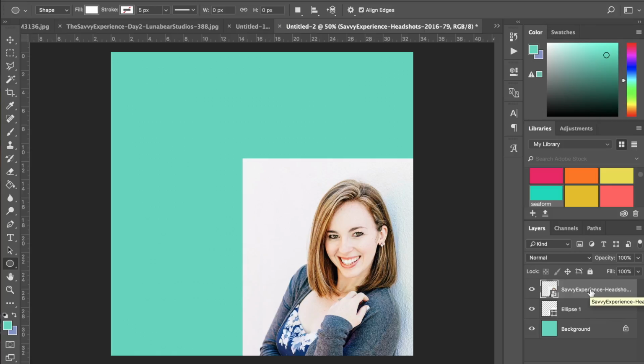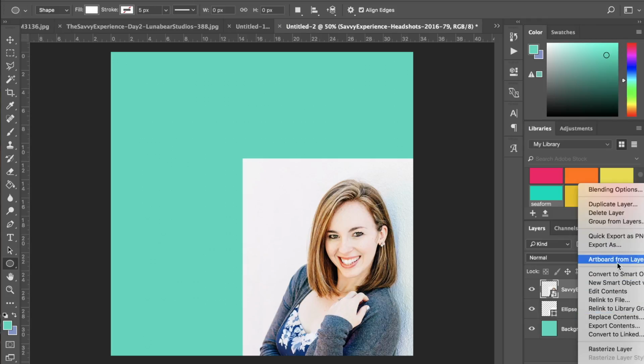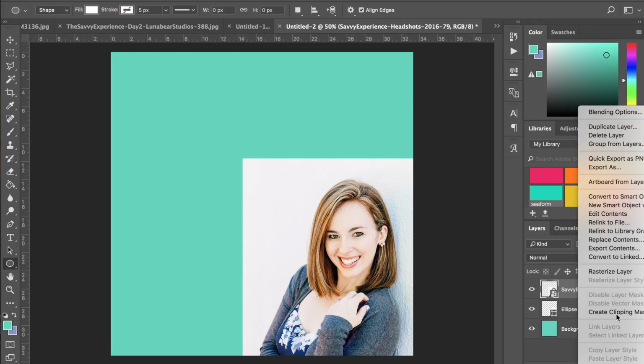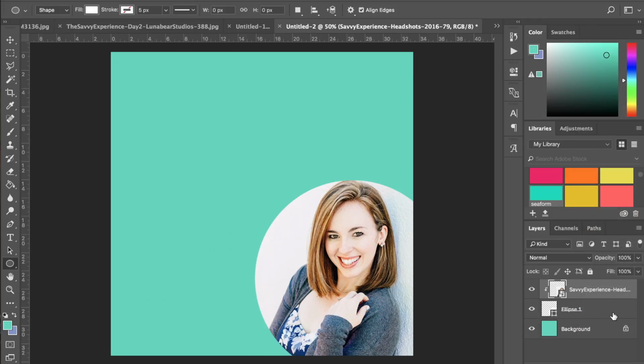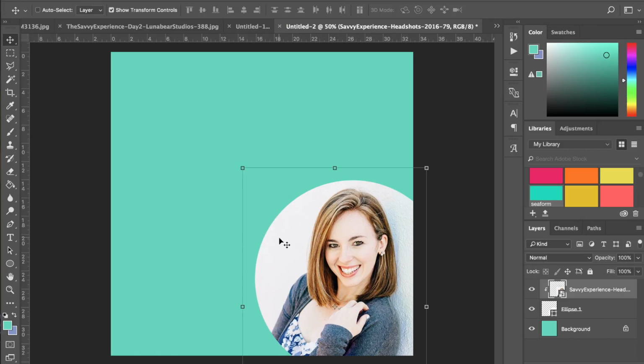Now, what I'm going to do is just right-click this and create a clipping mask. What that does is it puts the layer that you're creating a clipping mask with directly into the layer underneath it. So I'm just going to right-click and do create clipping mask. So now the photo is inside of the circle. I can move around that layer inside of the circle, but it won't show outside of it. And I love that tool.